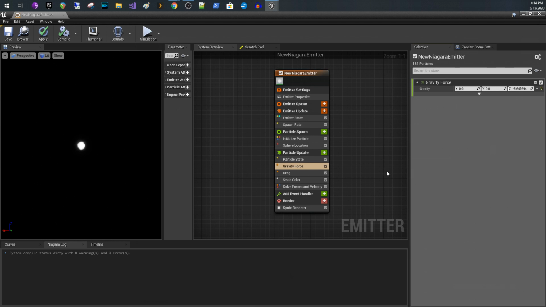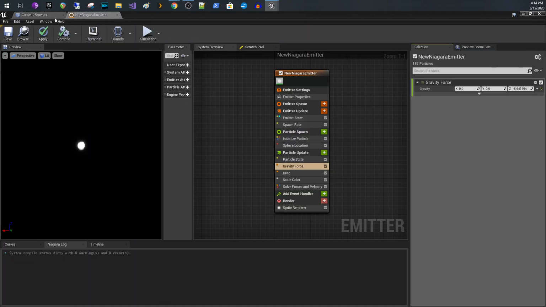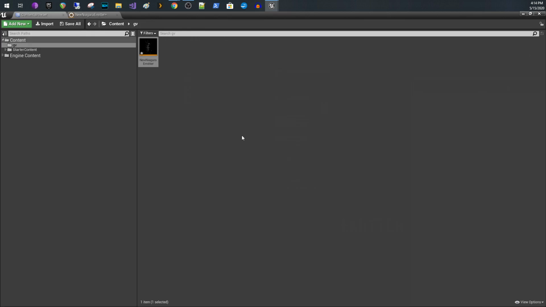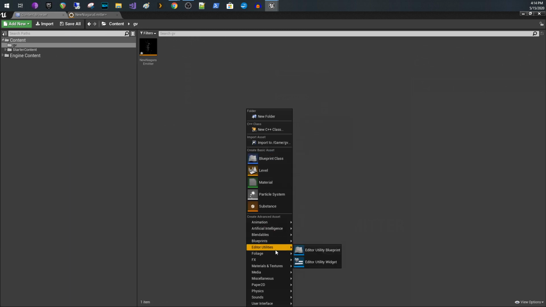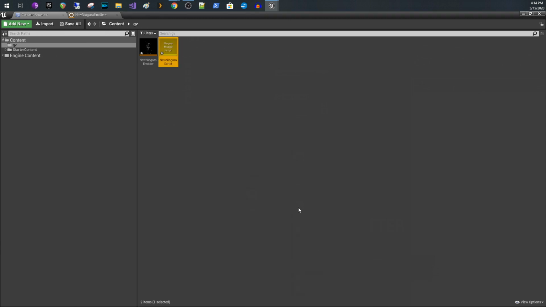So the first thing we're going to do is I'm going to go back to our content browser. And what we're going to do is create a script. So FX. What you want to do is create a module script.